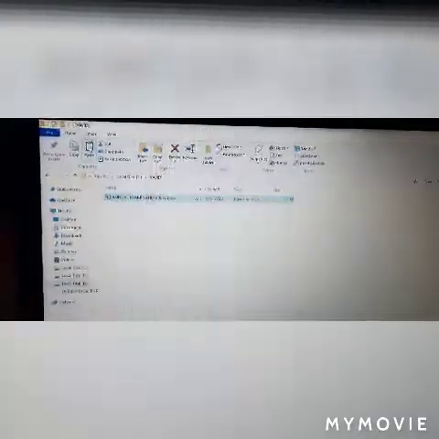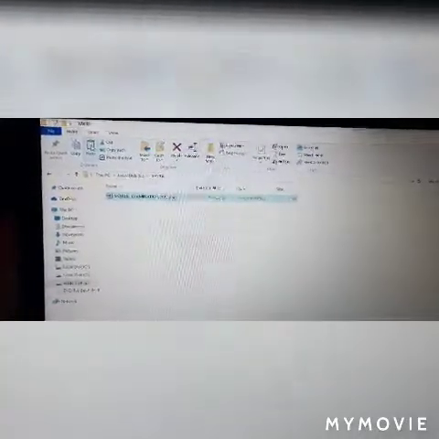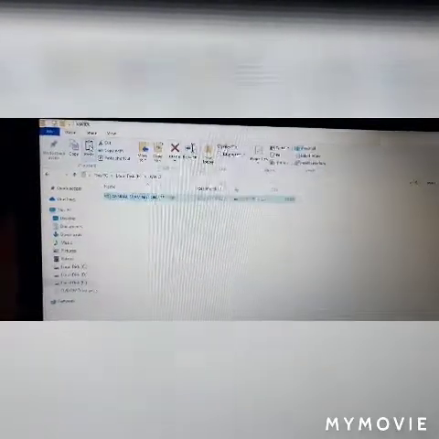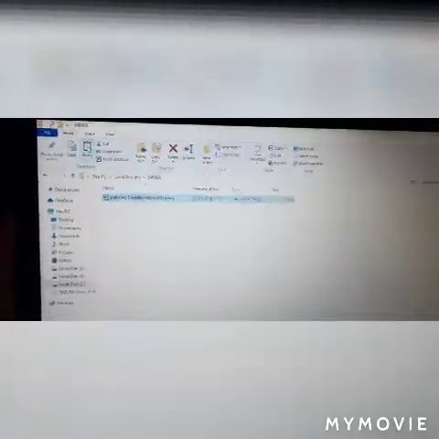Now what is the shortcut key for copy? That is Ctrl plus C, and the shortcut key for paste is Ctrl plus V. Okay.